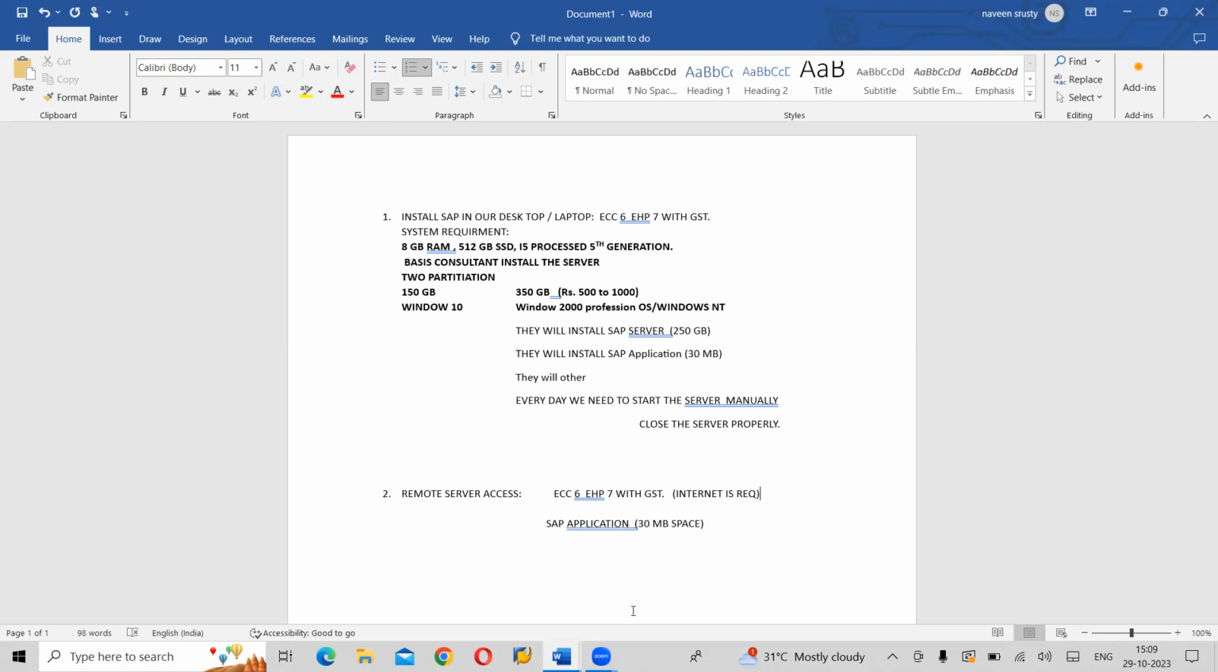Will it work with an i3 processor, or is i5 a must? Sorry, I didn't get you. Will it work on an i3 processor, or is i5 a must? It works on i3 and i5.